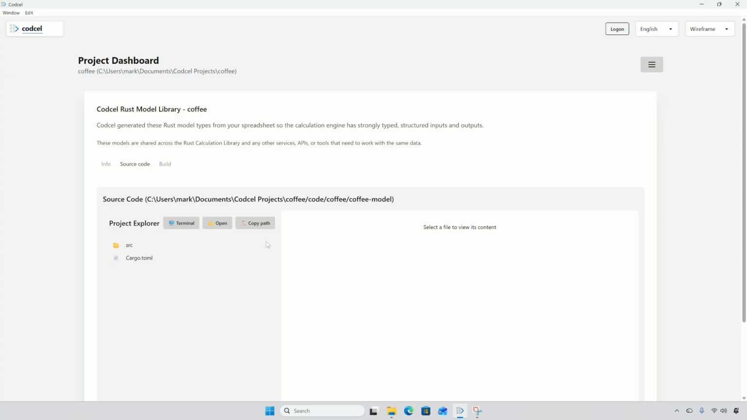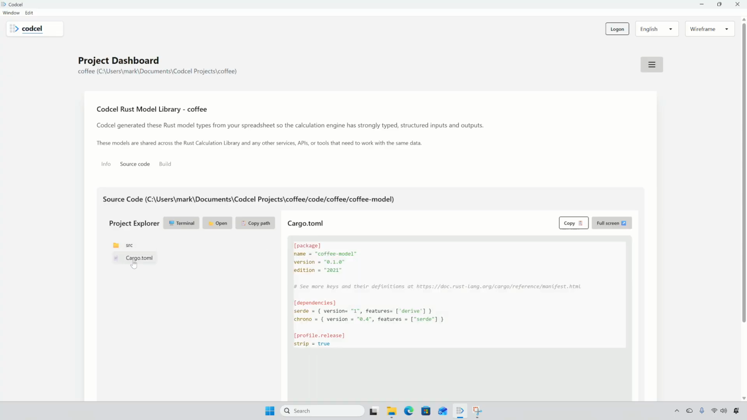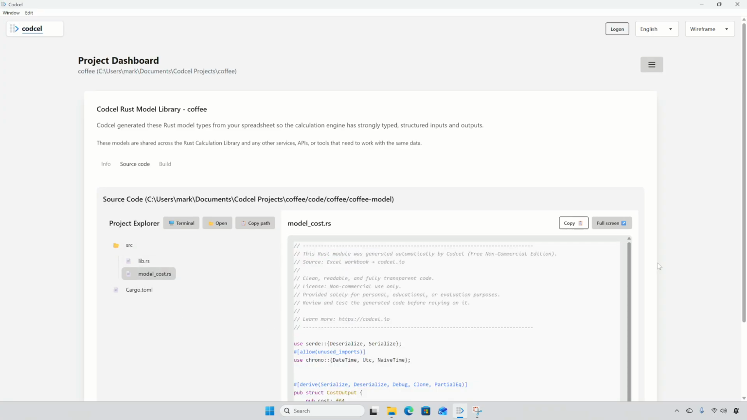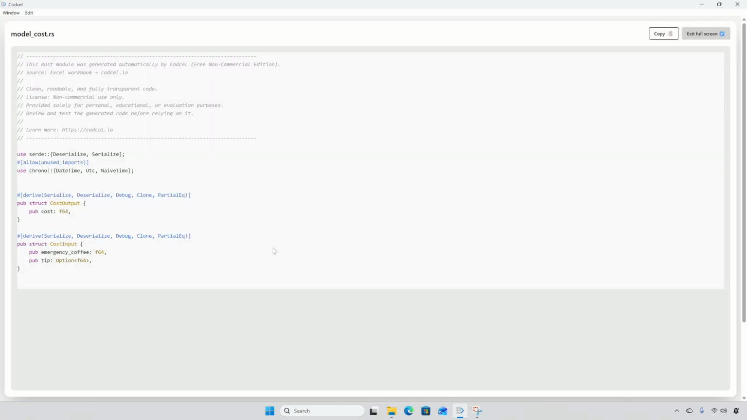Open the cargo file. Nothing surprising here. Yes, Serde is included. Of course it is. Now open the source folder and select model.cost.rs. Click Full Screen. The first thing you'll notice is the license comment. Non-commercial use only. In the paid version, this comment is gone and the code is licensed for commercial use.